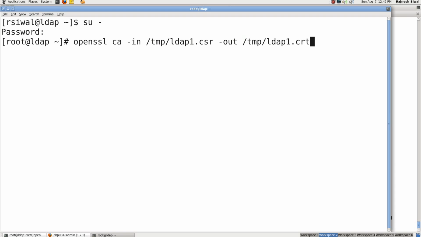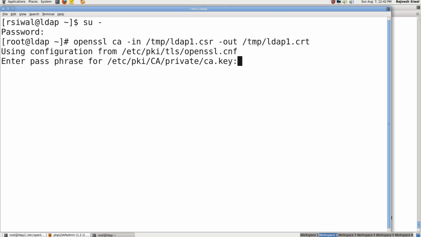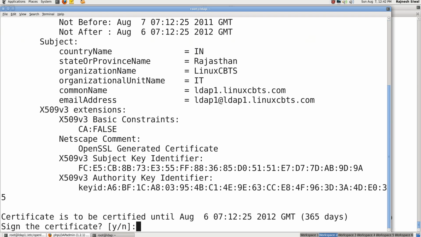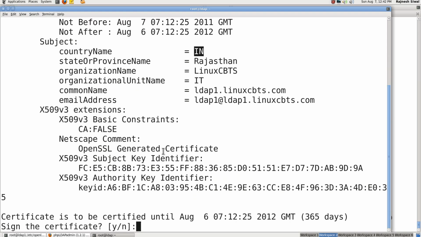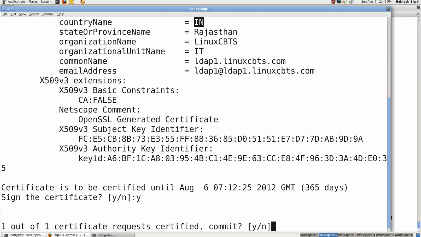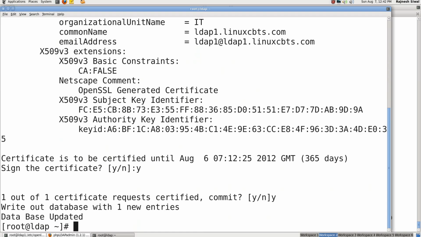So the certification authority will sign the CSR and generate a certificate out of it. To sign it, I need to have the password for the CA. So it displays me the details of the CSR. It belongs to country India and all those details I provided to it. And it asks for confirmation whether I should sign it, yes. Commit it, yes. So it has been signed.